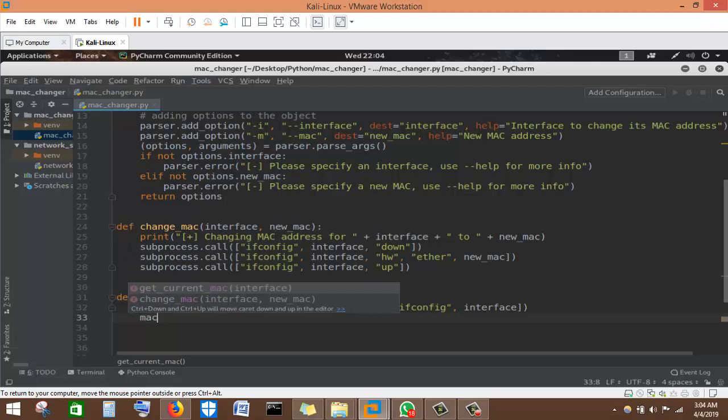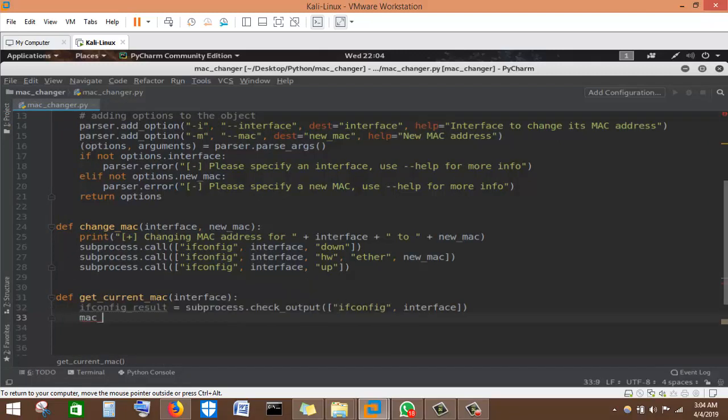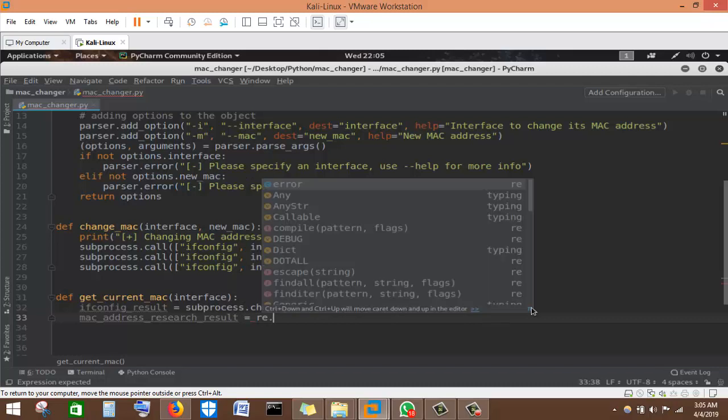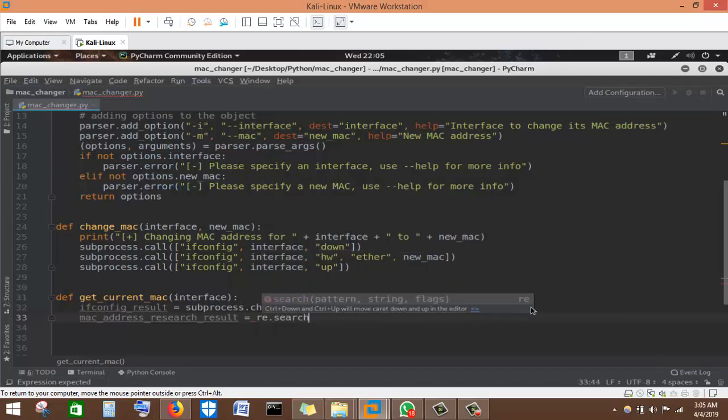MAC address. Okay, let me define another variable, mac_address_search_result. Mac address search result equals. All right, search result does search.